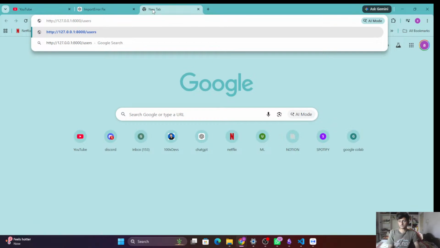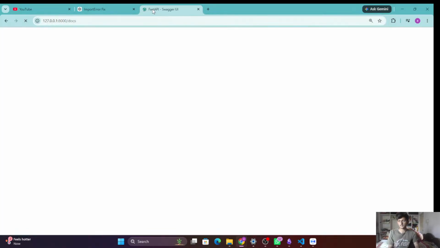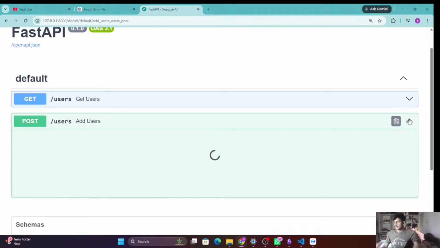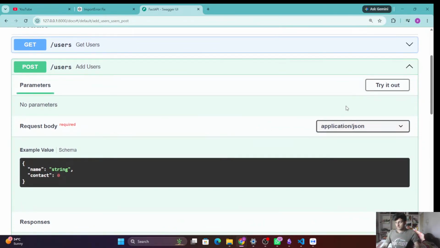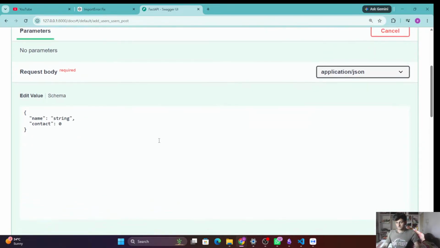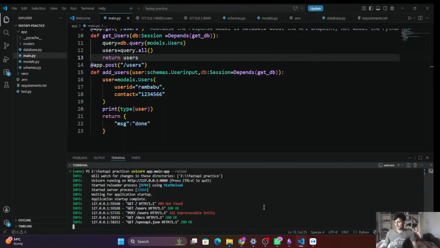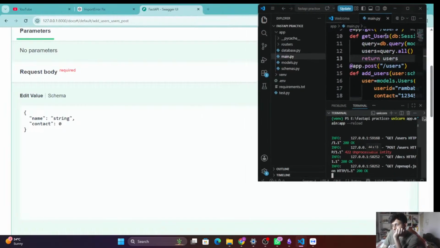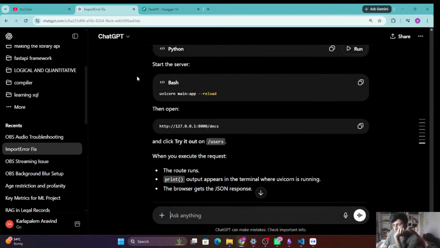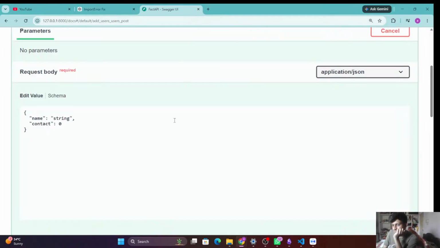Slash users. Or okay, better than that, I'll go to the top of this and go to post and try it out. Let's just check what has happened. I guess I still am doing something wrong. So click on try it on users, execute the request, the route runs. Okay, that's what I did though.